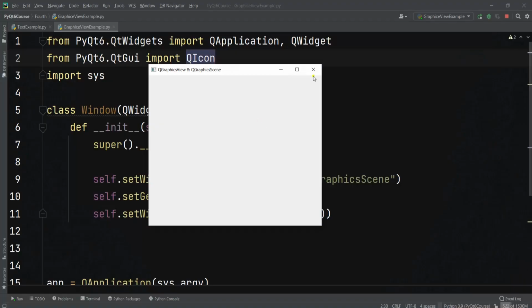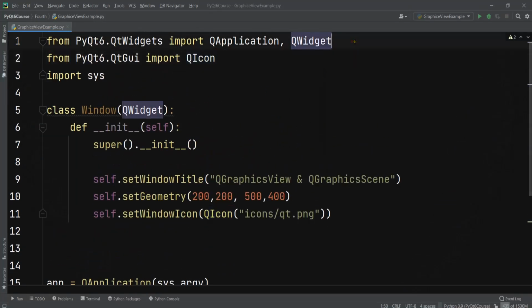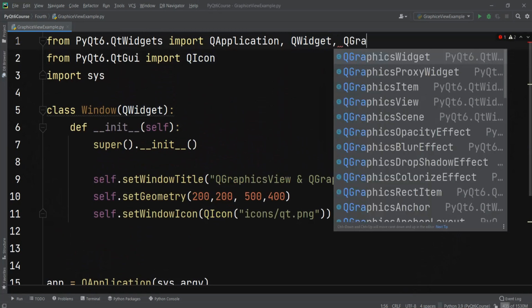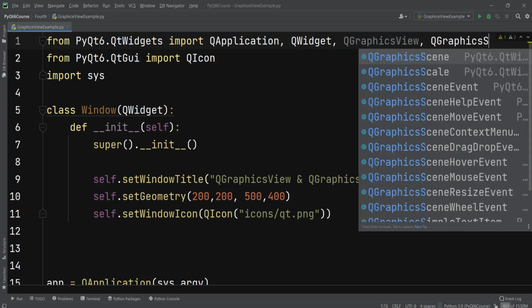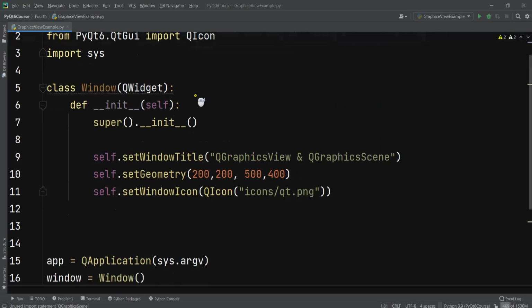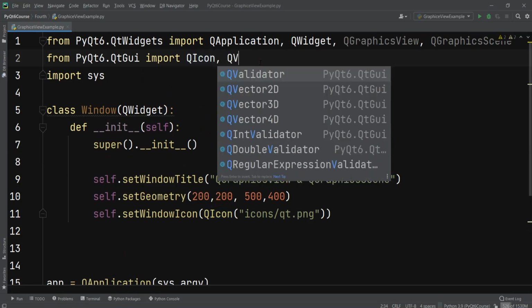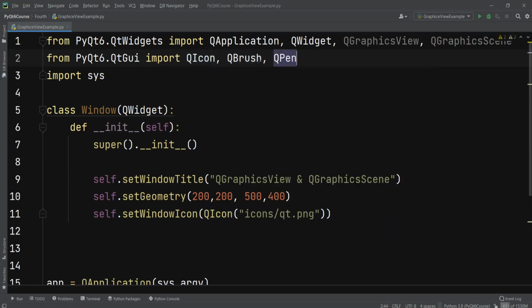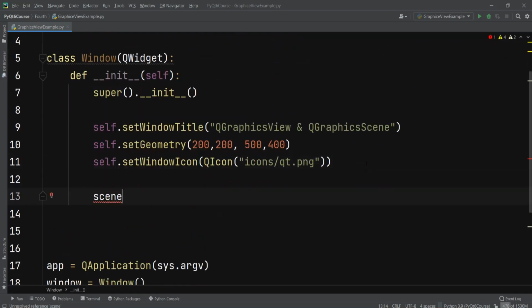So now we have our basic window, and I have created this boilerplate code for creating the window. First we need to import the QGraphicsView, and also we need to import QGraphicsScene. Okay. And after doing that, also we need to import QBrush, and also QPen. Okay. So now in here, first I want to create a scene, and I can say QGraphicsScene. Okay. And I can pass self as a parent in the scene.